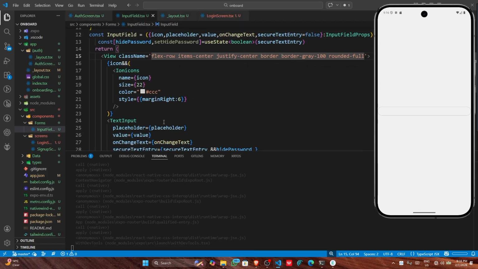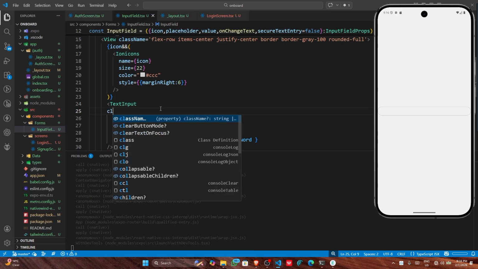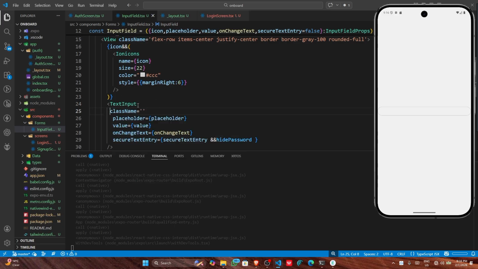So our input field is not complete. We have to provide a style as well to the text input. And I'm going to give it a flex of 1, and the text will be base, and the text color is going to be gray 700.